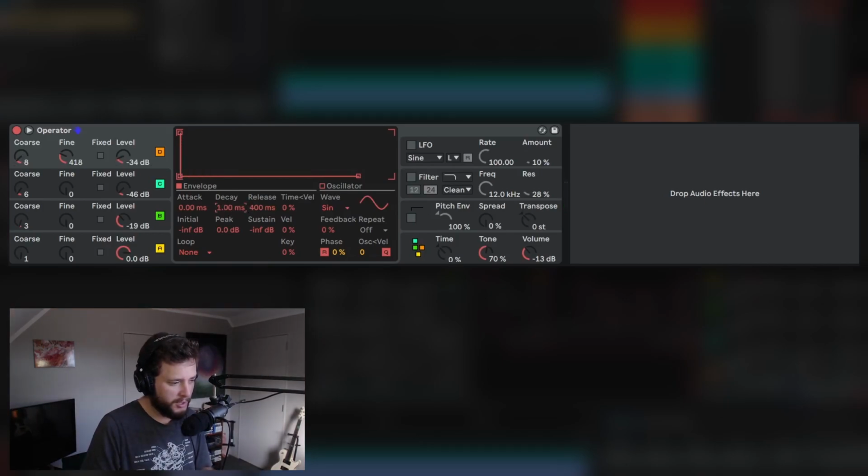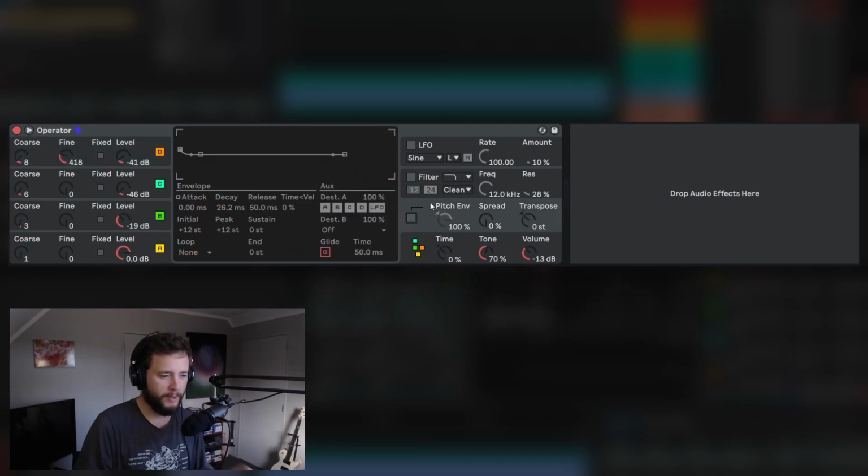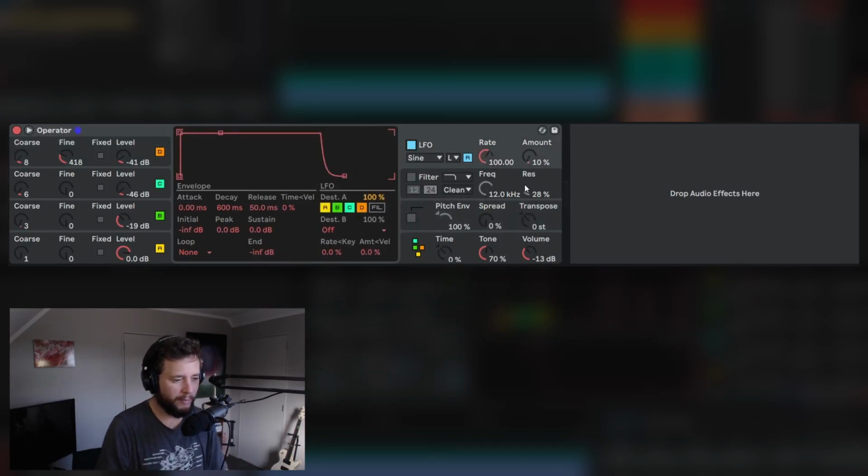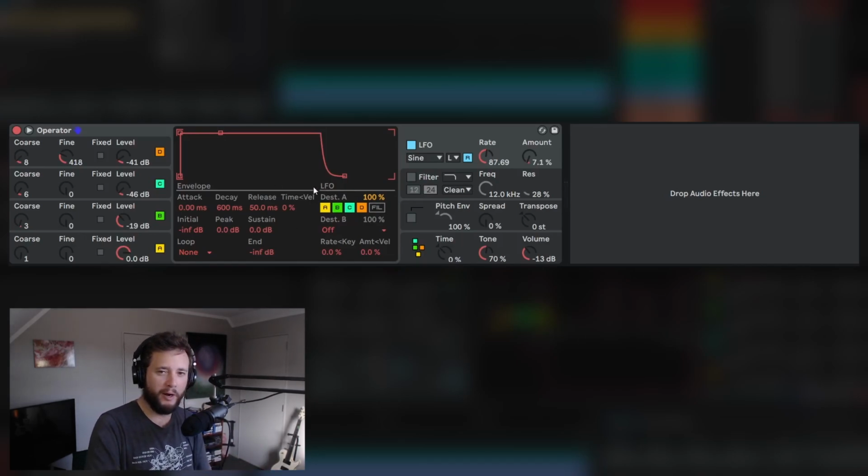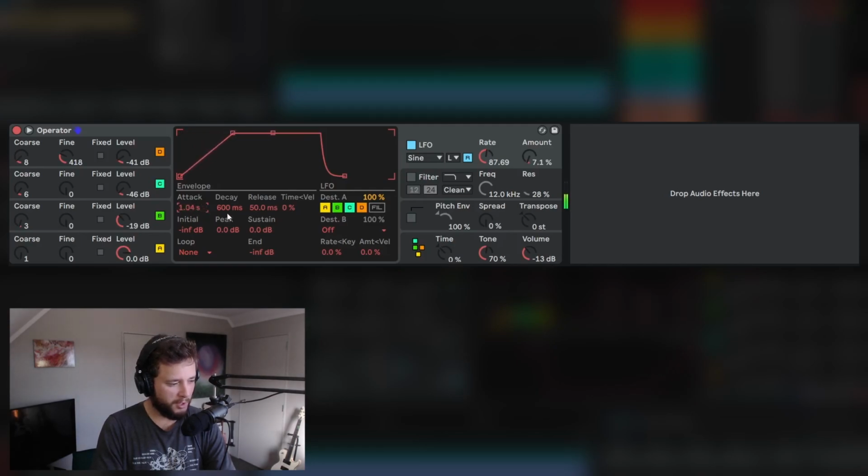Actually, maybe if we bring the attack down and bring the initial up and then bring the attack forwards, that might be a better solution here. Yeah, that sounds all right. And we'll add the LFO just for a vibrato kind of effect. And maybe we can utilize the envelope on the LFO as well, so that the vibrato is not happening all the time. Maybe it slowly comes in as you hold a note down, so maybe over the course of a second, or maybe even 2 seconds.